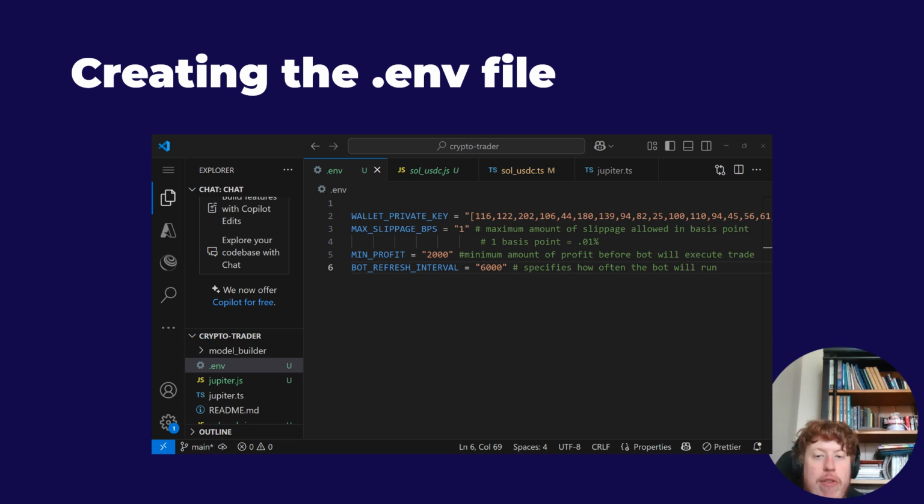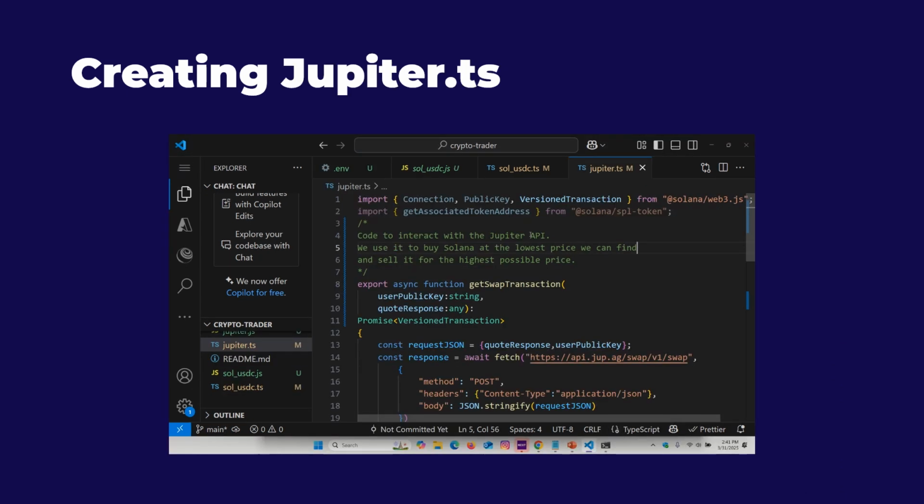Now in the crypto trader folder, create a file called .env. This is where we'll store environment variables for the project. This allows us to store configuration data outside the bot's source code, such as the wallet's private key and the minimum profit. Now in the crypto trader folder, create a new file called Jupiter.ts.